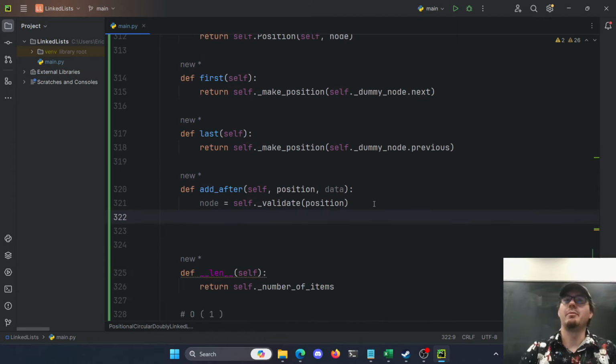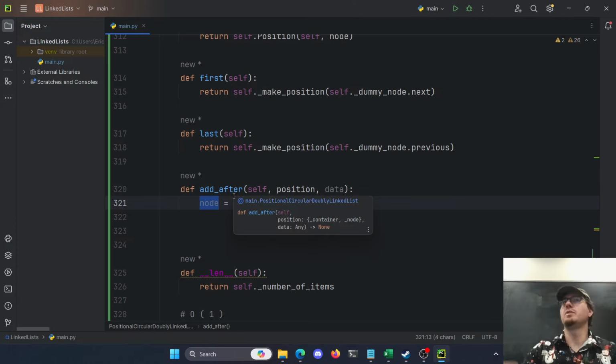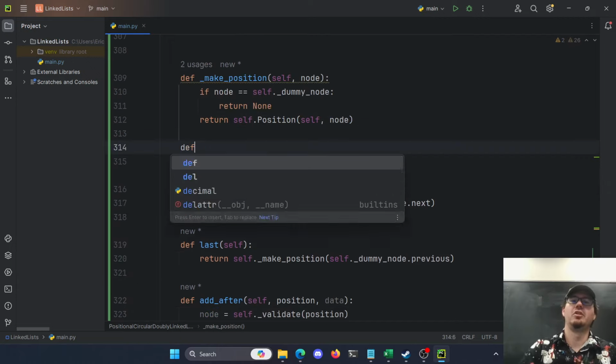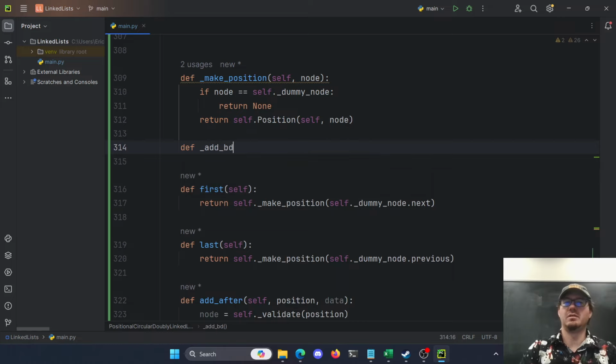Otherwise, then, I'm going to add some data after this node. Now, if we're going to be adding pieces of data between positions or between nodes a lot, hey, yeah, it's a helper function. Thanks for suggesting that. You folks are on fire. Right? We're going to have a helper function. We're going to have an add between.